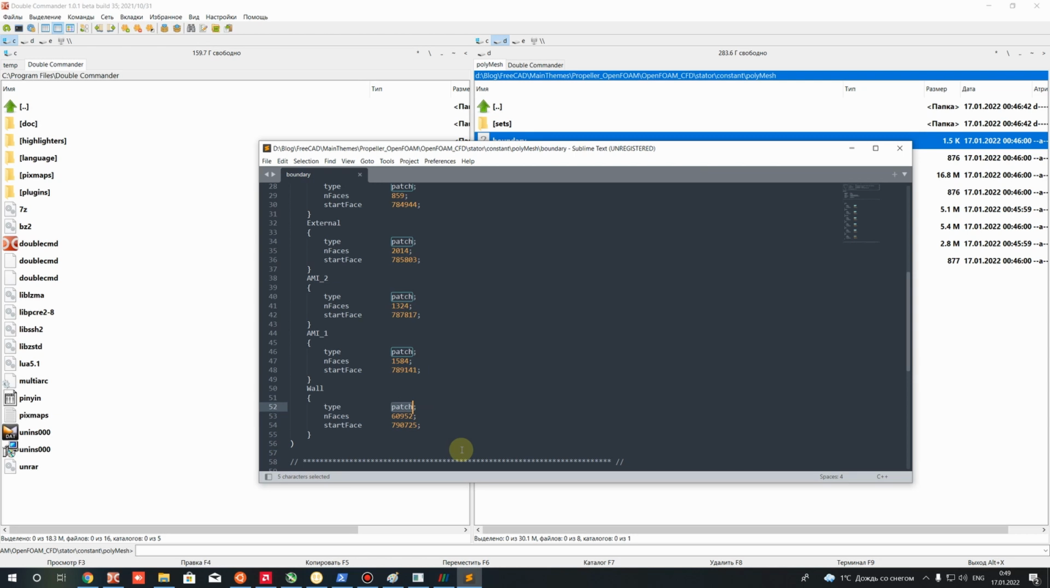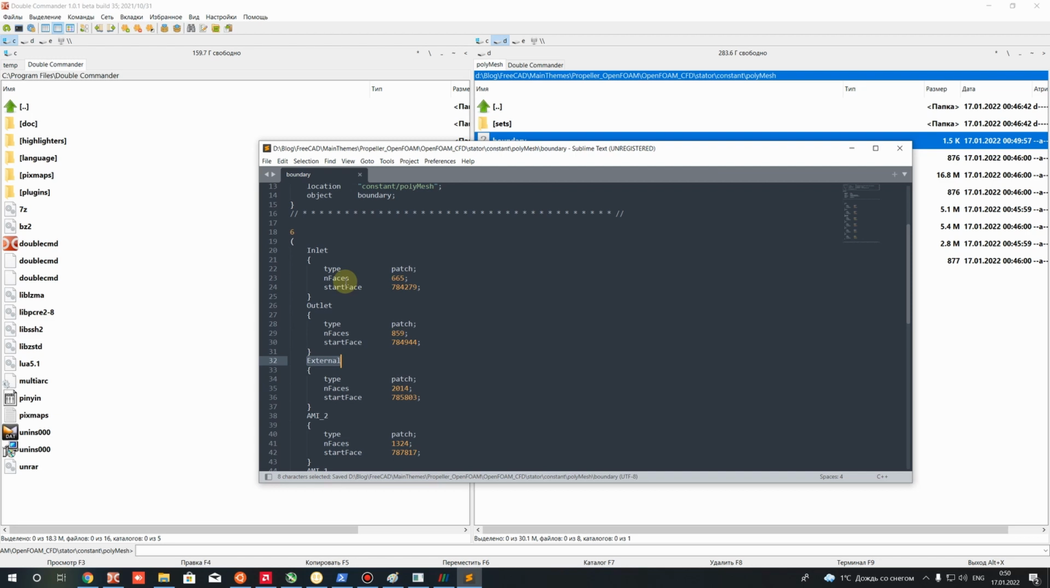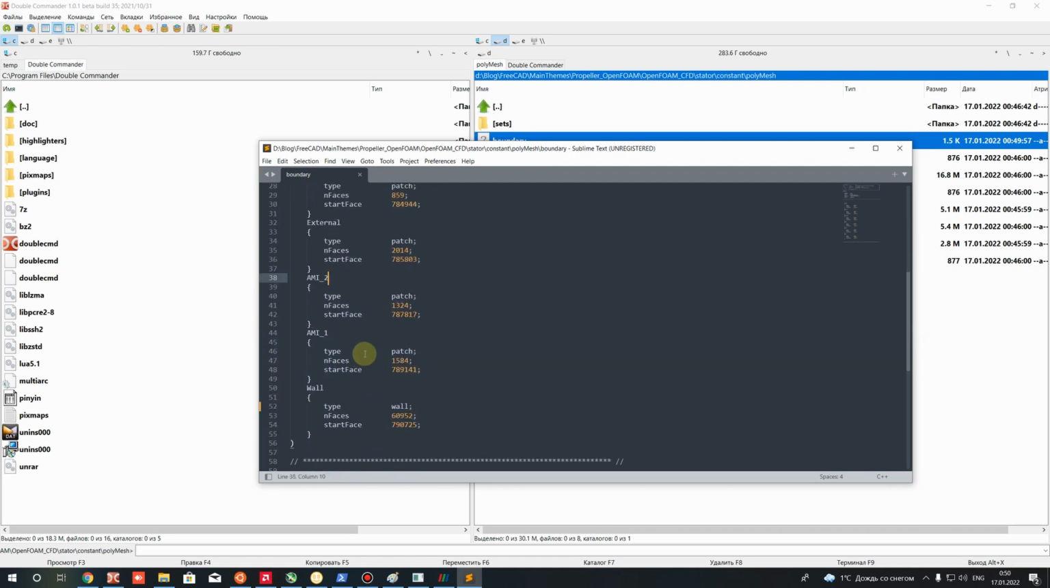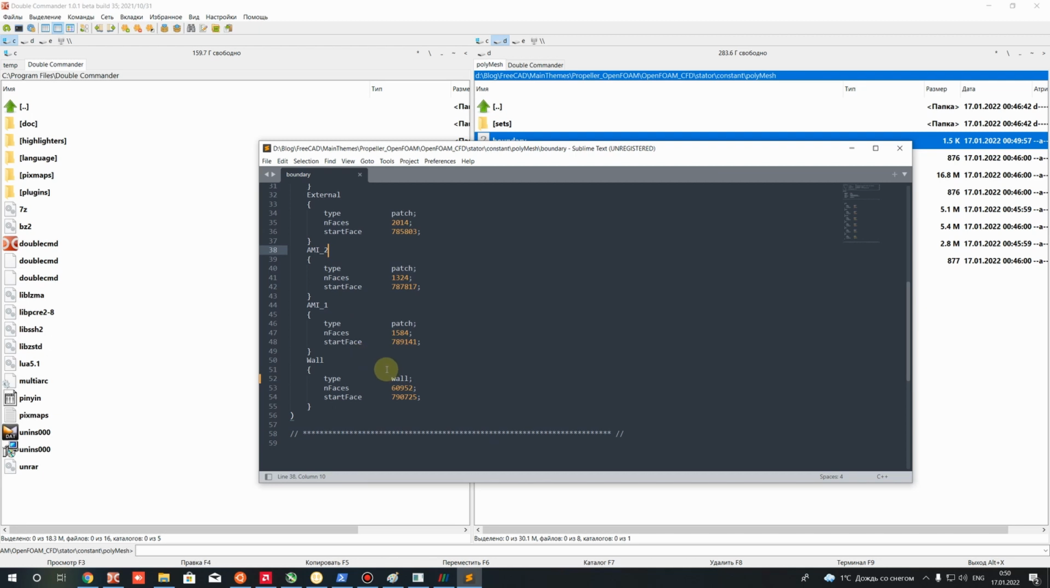be using the wall name. For external it will be just water. We will be using a patch type for inlet, and for outlet boundaries also. Okay, here we have to paste cyclicAMI, and we have to add the connection between these two AMI interfaces.